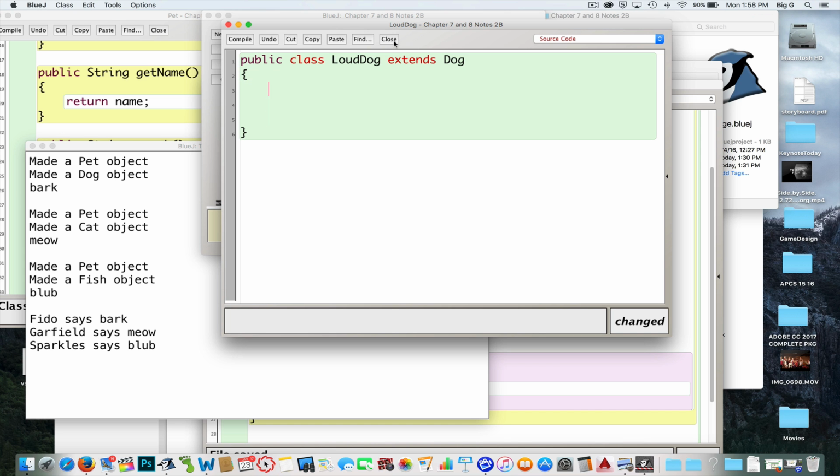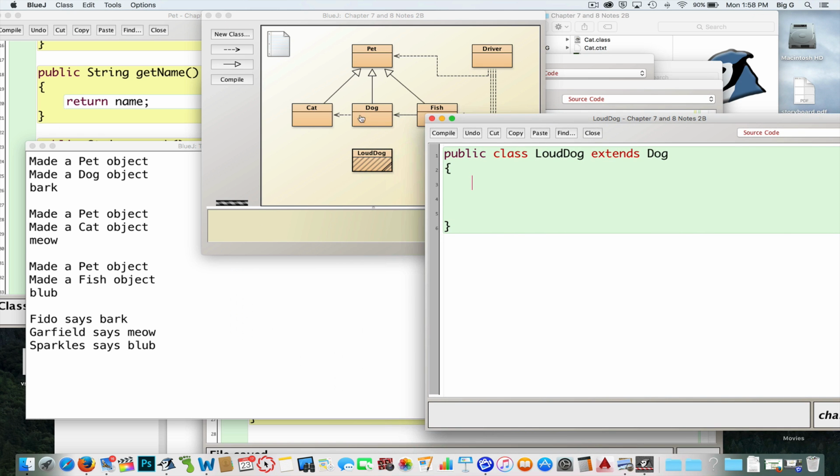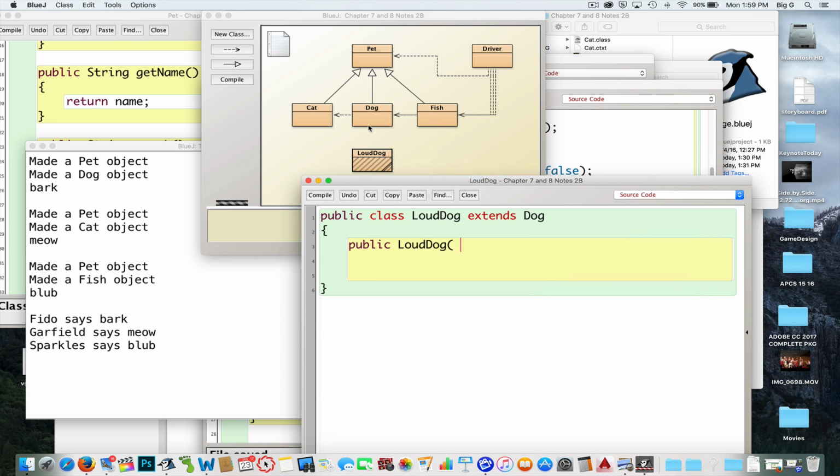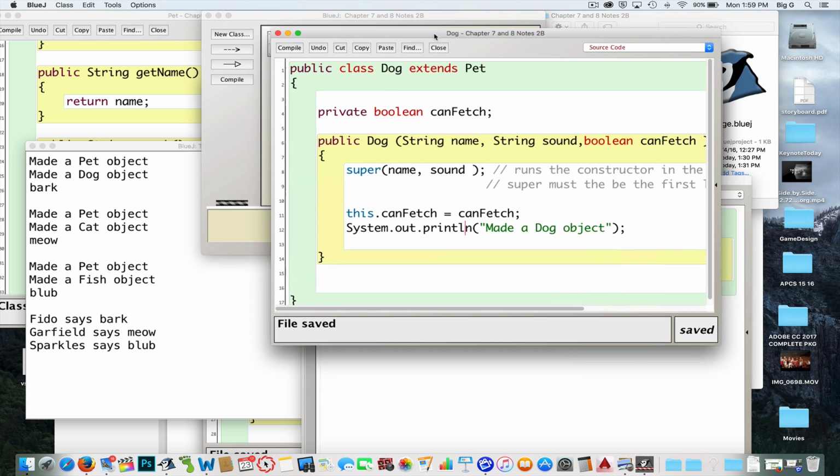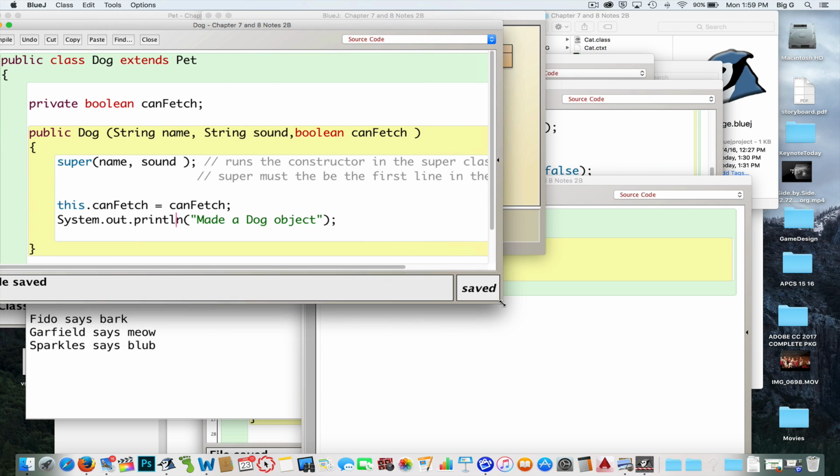Remember, when we're creating a class, we need instance variables. Well, my loud dog is a dog. It's not going to have any extra instance variables, so I'm just going to move to the next thing, which is the constructor. So that would be public LoudDog. And I want my loud dog to be created the same way a dog is created. And the dog is created with 3 instance variables right there. I'm just going to copy that.